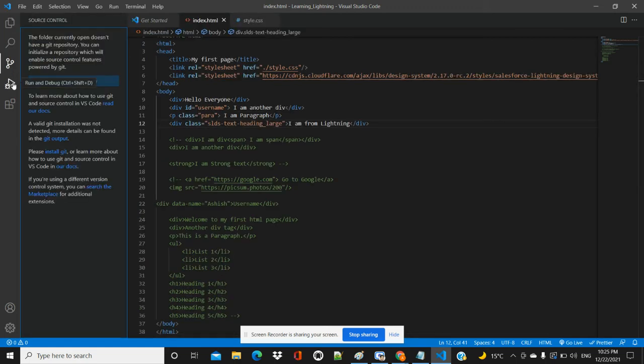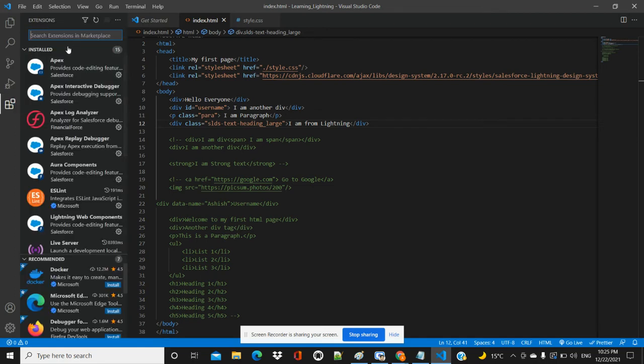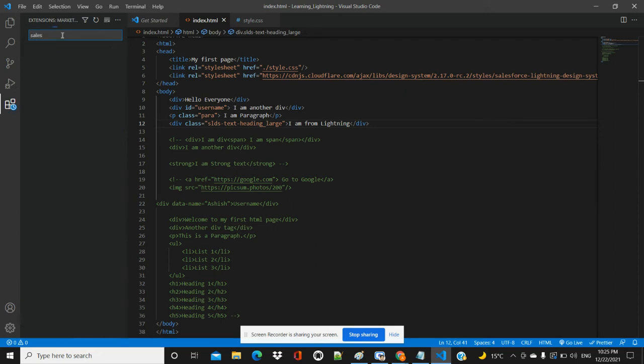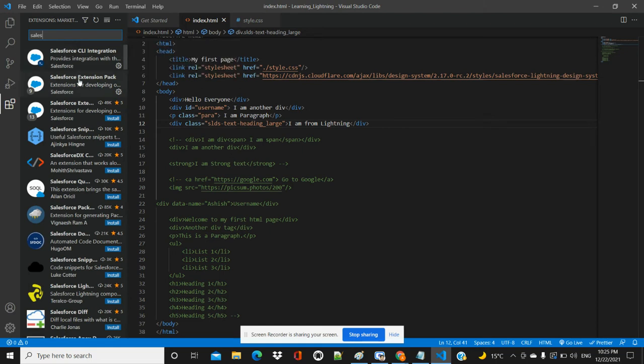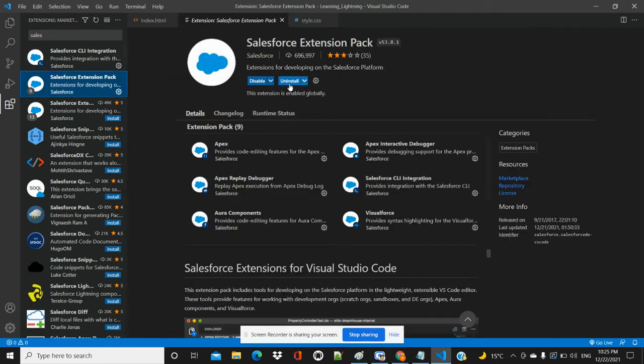Some extensions are available here, and you need to install the Salesforce Extension Pack. This is what I am talking about. I have already installed the Salesforce Extension Pack, but you click on the Install option here. Because I already installed it in my system, it is not available now. So first this is required, then after that I will explain.